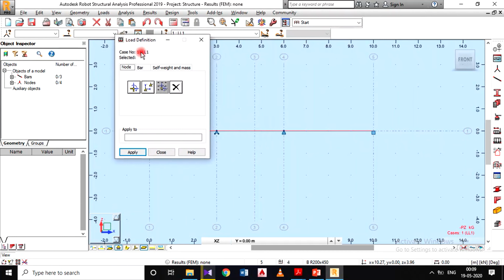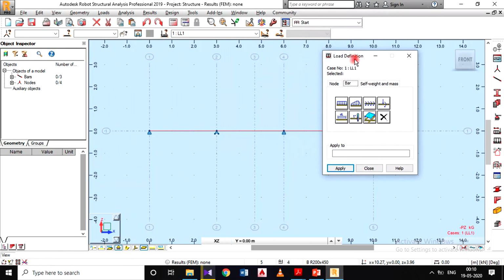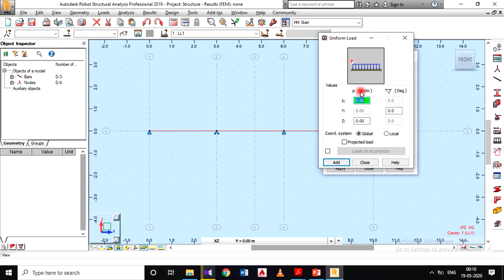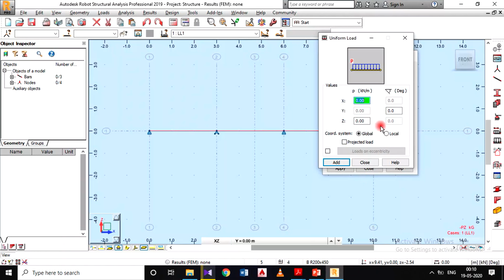Now we need to give the bar load. So for that, go for the bar. In that, the first one is the uniformly distributed load. So in that bar load, the uniformly distributed load is here. Click on this. Okay, then the intensity of that load is 25 kilonewton per meter.